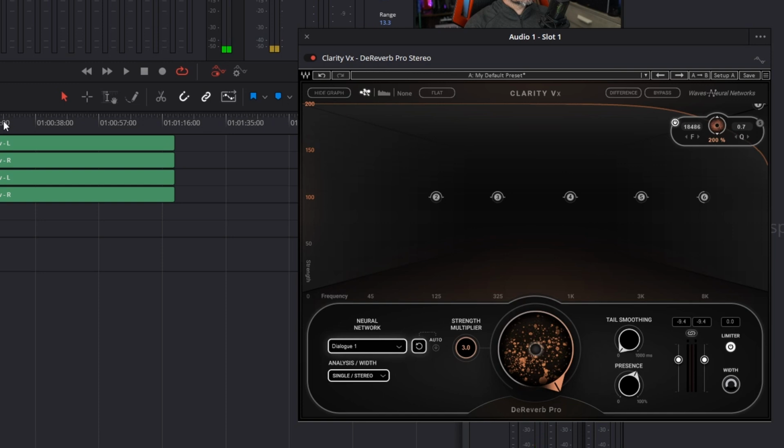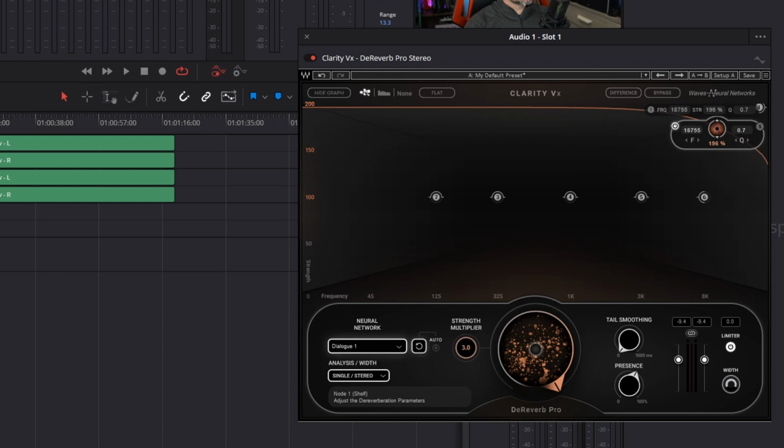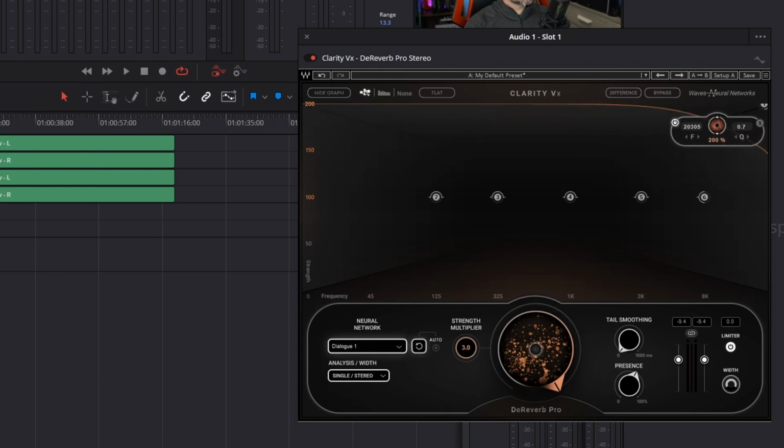Right now, this is the maximum amount of reduction. We got the knob cranked all the way up, and we got this cranked up to 200% all the way across. So let's play that back and see how that sounds.